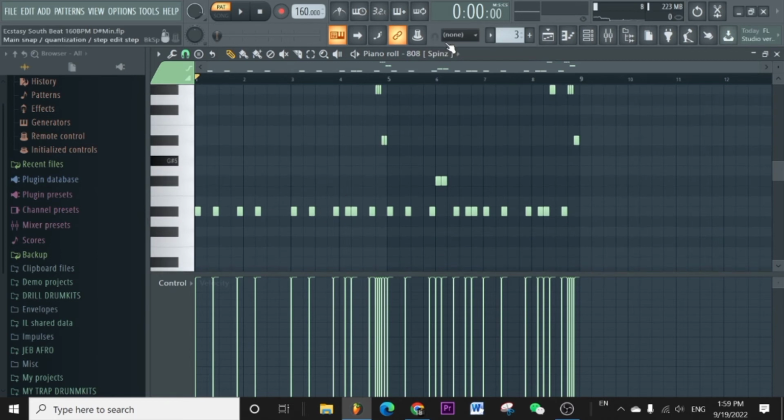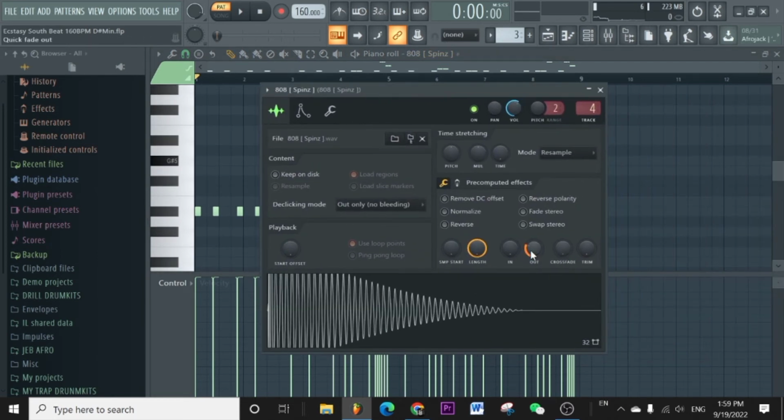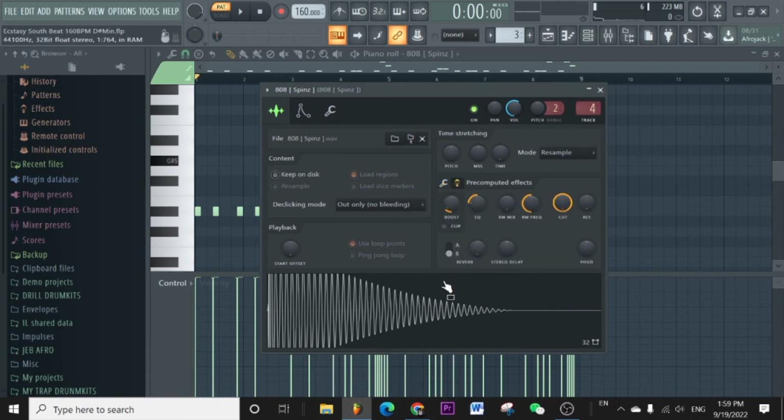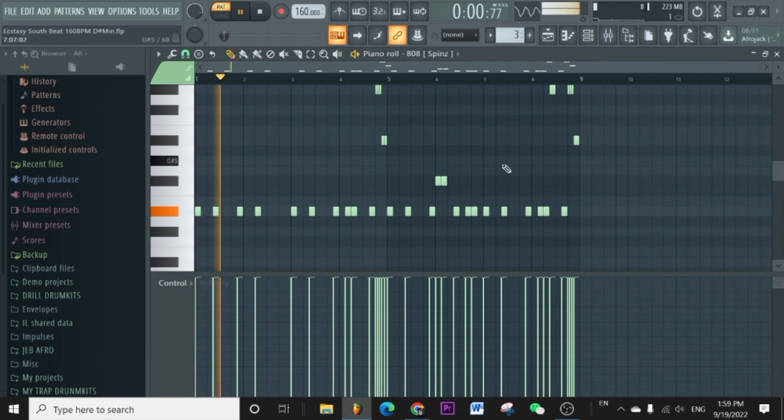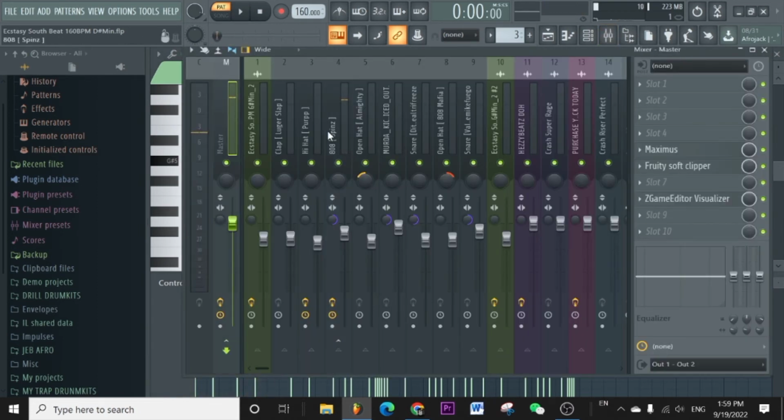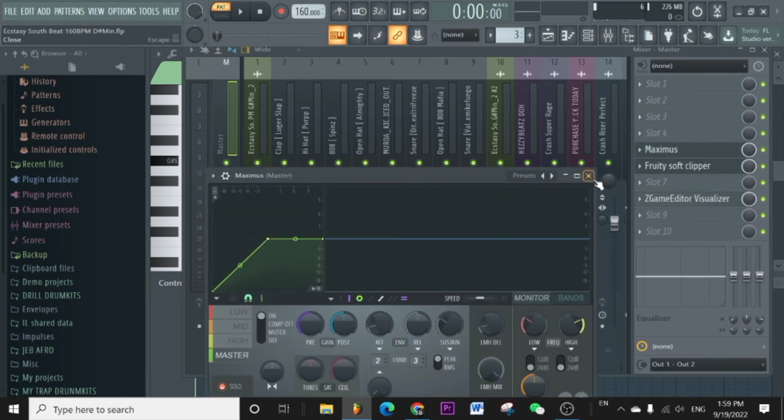So to make your 808 hit harder, this is what I do to the Springs 808. I turn this out knob up to around 30%, then come to these pre-computed effects, then I turn up the boost and turn down the lows by turning the EQ left. And on my master, this is what I do. Basically, when I'm creating the beat, the only thing that I have on the master is the Fruity Soft Clipper. The Maximus comes on later on as some part of mastering for my beat.